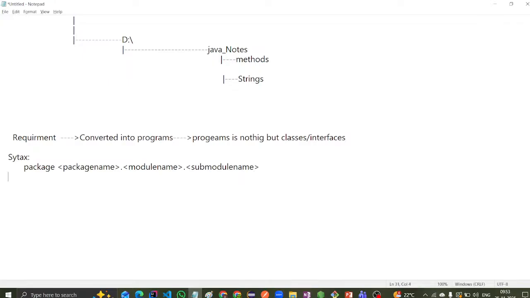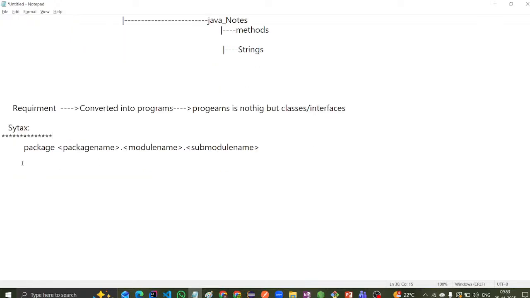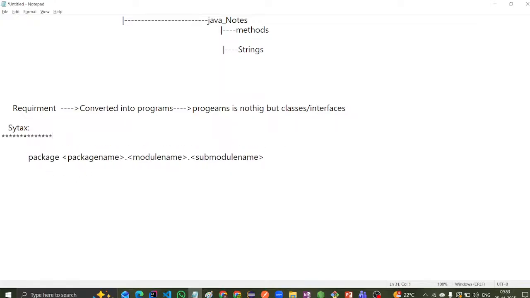Suppose, what does this mean? This is actually syntax. How do we understand this package? Directly, let me write package as it is, because it is a keyword.